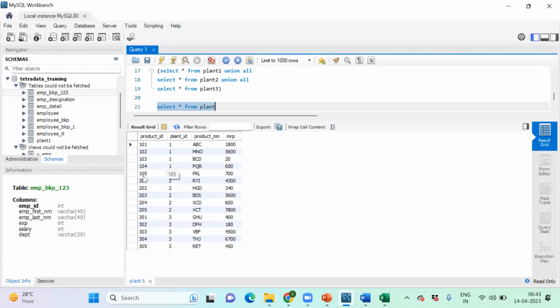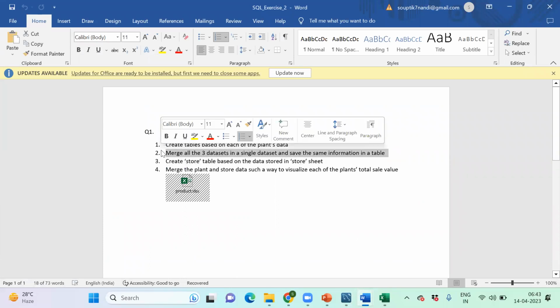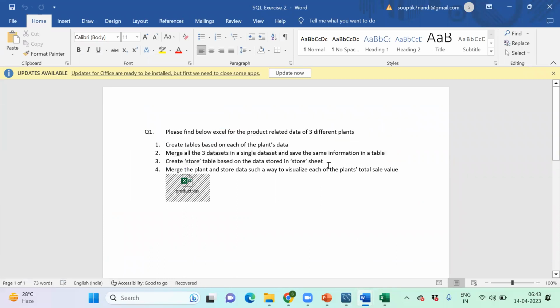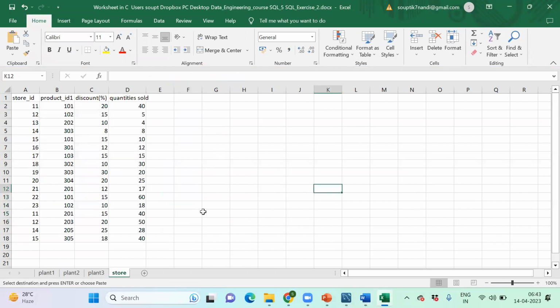Okay, everything is there. So we have successfully achieved the second point as well. Okay, so what is the third one? Create store table based on the data in store sheet. Okay, there is another table we need to create. Store table. So let me just take it in this manner.